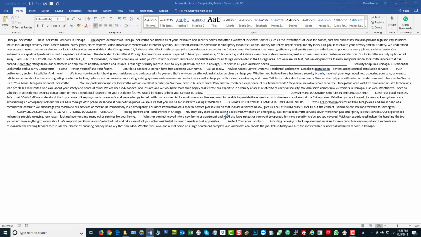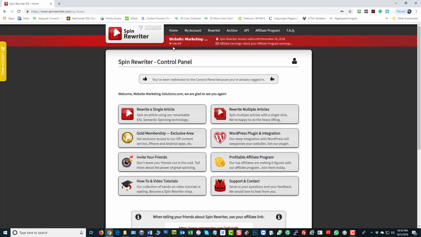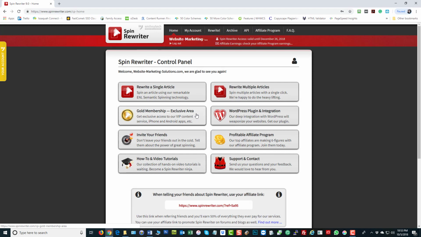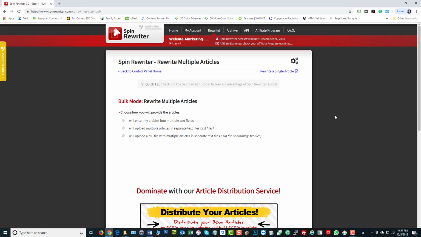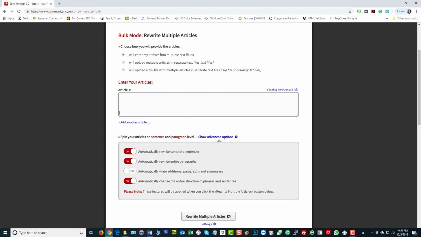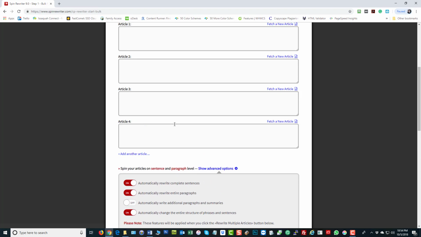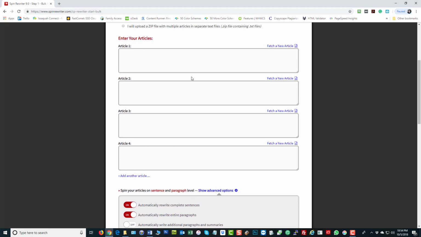All right, now I'm going to go to a service called SpinRewriter.com. You may or may not know it. And when you go, then you can do things with it, and they have a really new engine 9.0. It's pretty good. I could rewrite a single article or multiple articles. If you go to rewrite multiples, then you might put your articles into multiple text fields because you're doing one, then the next, then the next. So you would paste in your first one here, then add another article, add another, add another. You can do things like that if that's helpful to you.